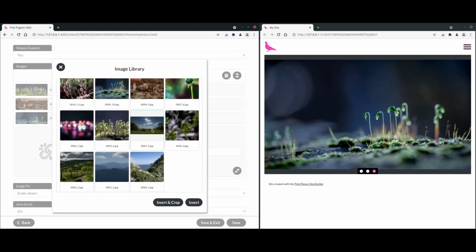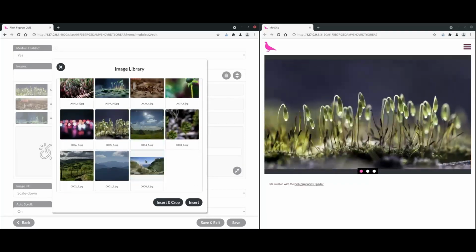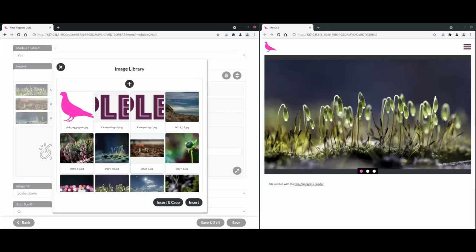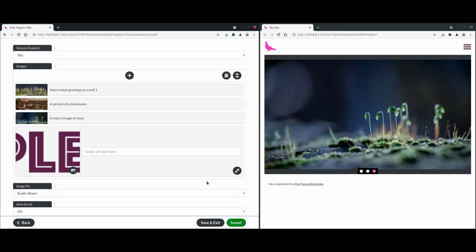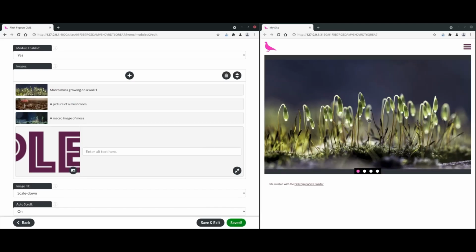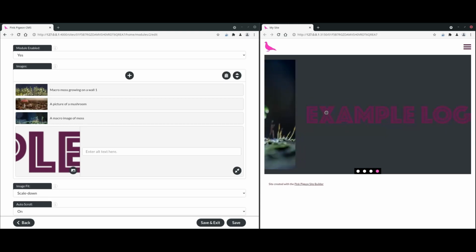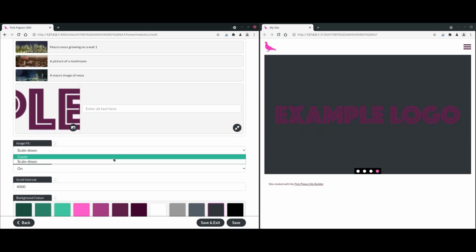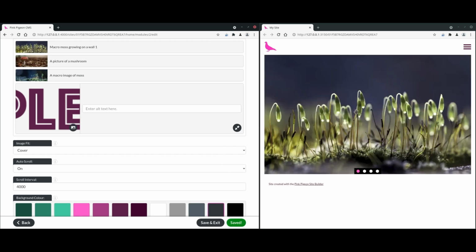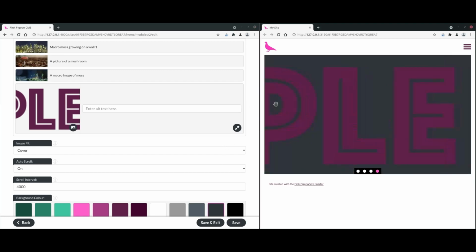Using an image that's intentionally of an awkward format demonstrates this a bit better. So I'll be using the example logo here. In scale down, the example logo will show in its entirety. However, using cover, you'll notice that it will be far too large.